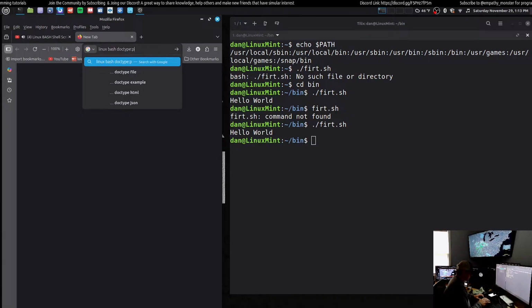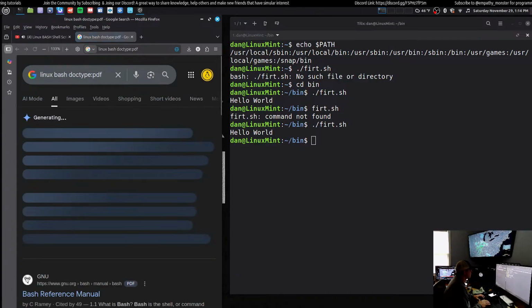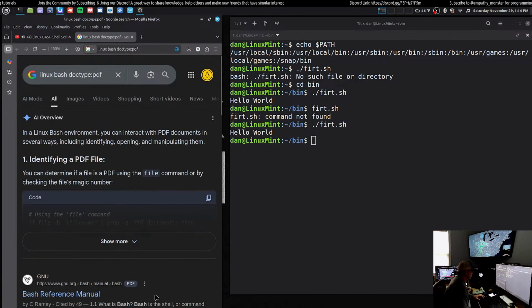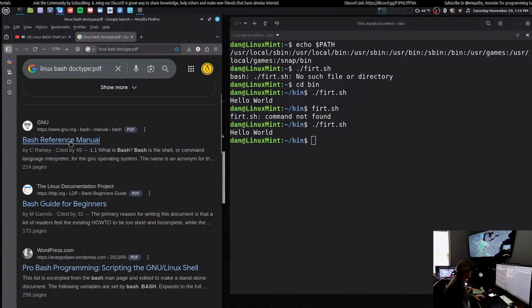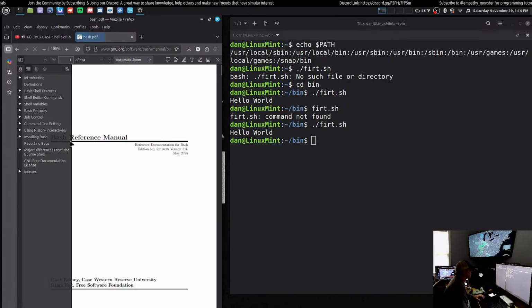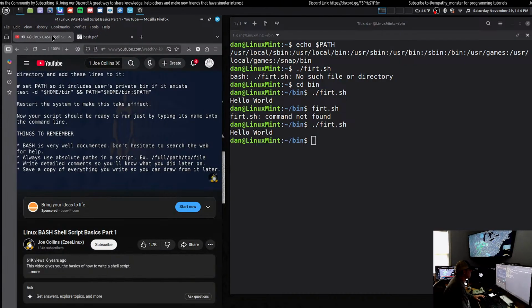So now that we got through that, and I certainly hope that I didn't confuse you, let's talk about a few things before we wrap this up. Bash is very well documented. Don't hesitate to search the web for help. When you're trying to do something, if you say, how to do such-and-such in a bash script, you would be amazed at what comes up. I've written entire programs that way.